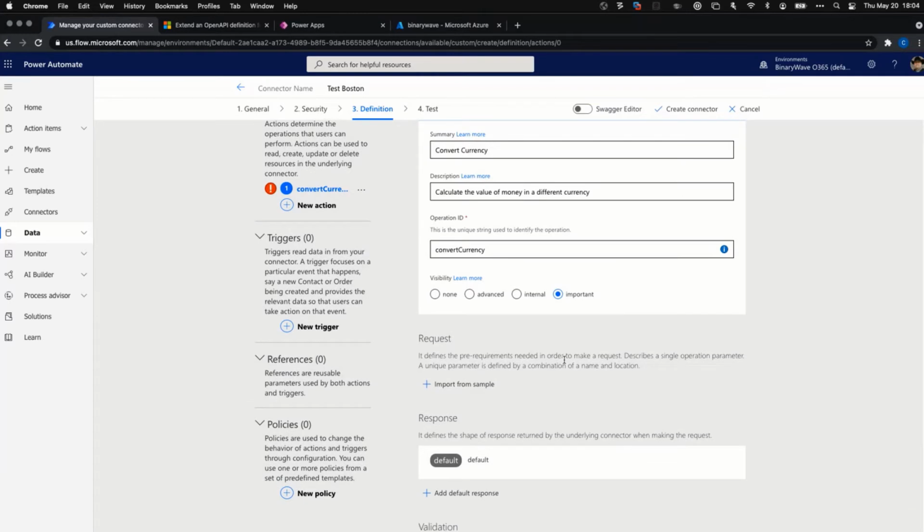Now, what we want to do is craft our request and our response. What's going to happen in this case is I'm going to ask for 3 fields. I need a number, a numeric value. Let's call it 100. And then I need a source currency and a target currency. So if I wanted to convert from US to Canadian dollars, I would say source USD, target CAD. So my input is comprised of 3 things, a number and 2 strings.